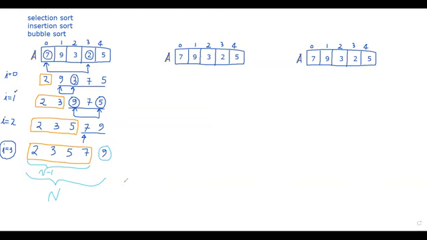So this is a very obvious algorithm. Find the smallest one, swap it. Find the next smallest one and swap it. Find the smallest one and swap it with the number at index 0. Find the next smallest one and swap it with index 1. Find the next smallest one and swap it with the number at index 2.